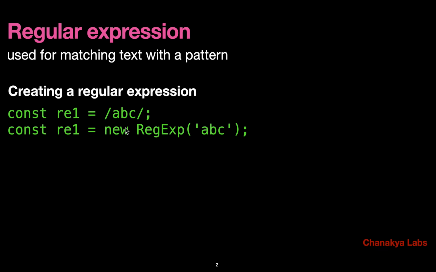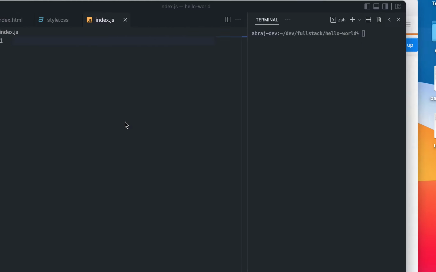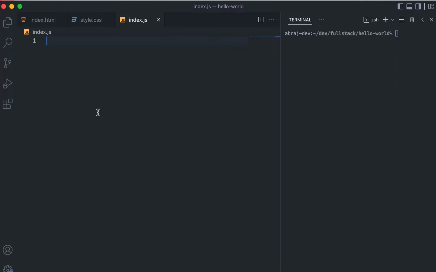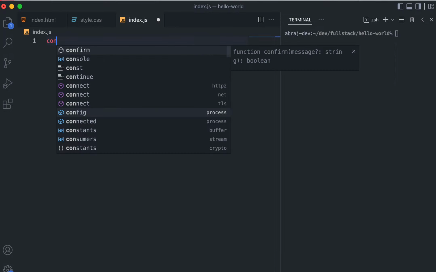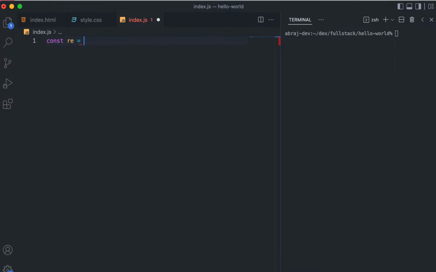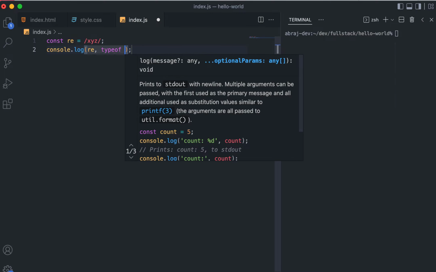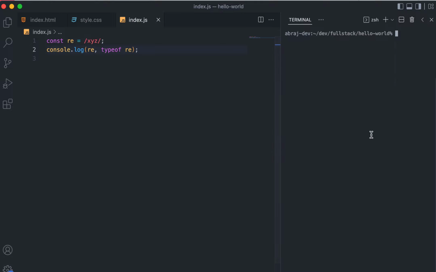Let's see it more clearly by doing an example. When I write, let's say, const re is equal to, and simply double slash, it is a comment, right? But when you start writing in between, then you will see that the comment is gone. So you can write, let's say, xyz, whatever. Now if you try to see what is this re and what is the type of re, then you'll see that it is of type object.